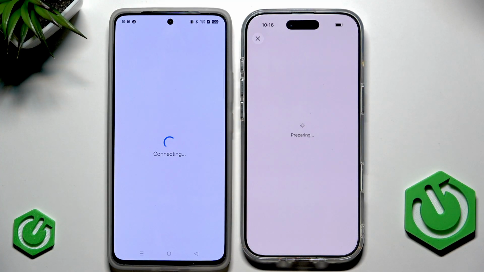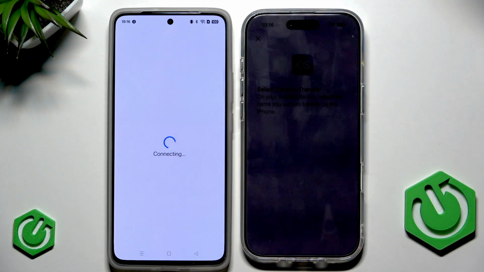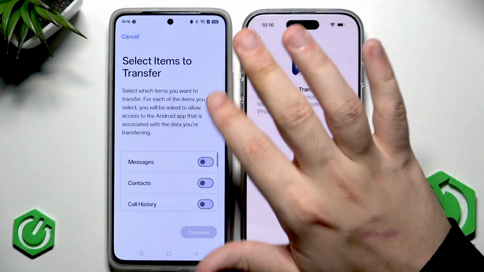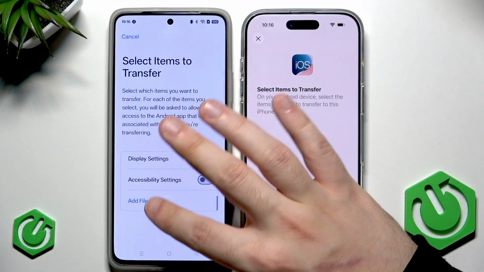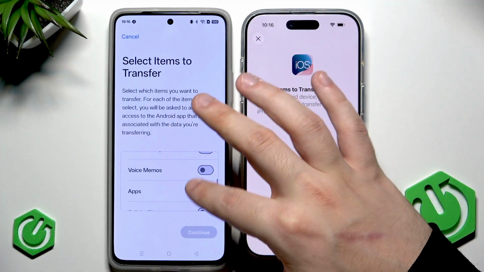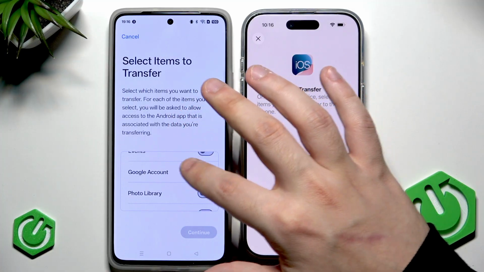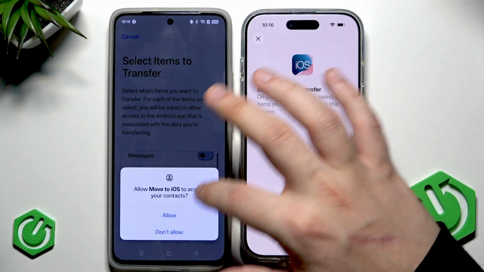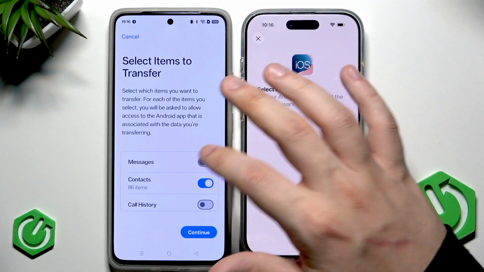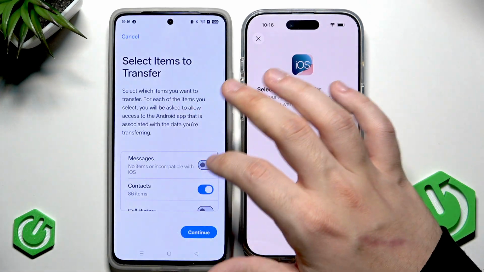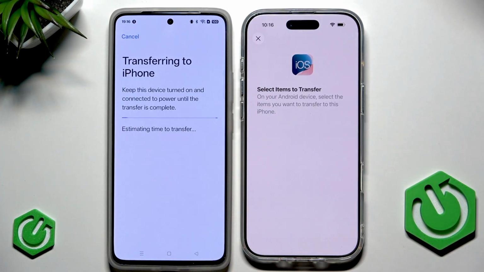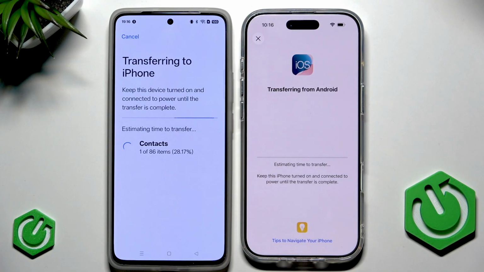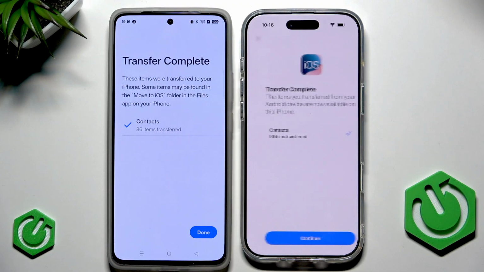Now we need to wait a little. Select items to transfer from that list. You can also manually add the files that you want. In my case, I only want the contacts. Click on allow, and the messages. Then click on allow and allow. Once you have selected everything that you want, click on continue. In my case, it won't take long because I have only selected the contacts. Now we need to wait.